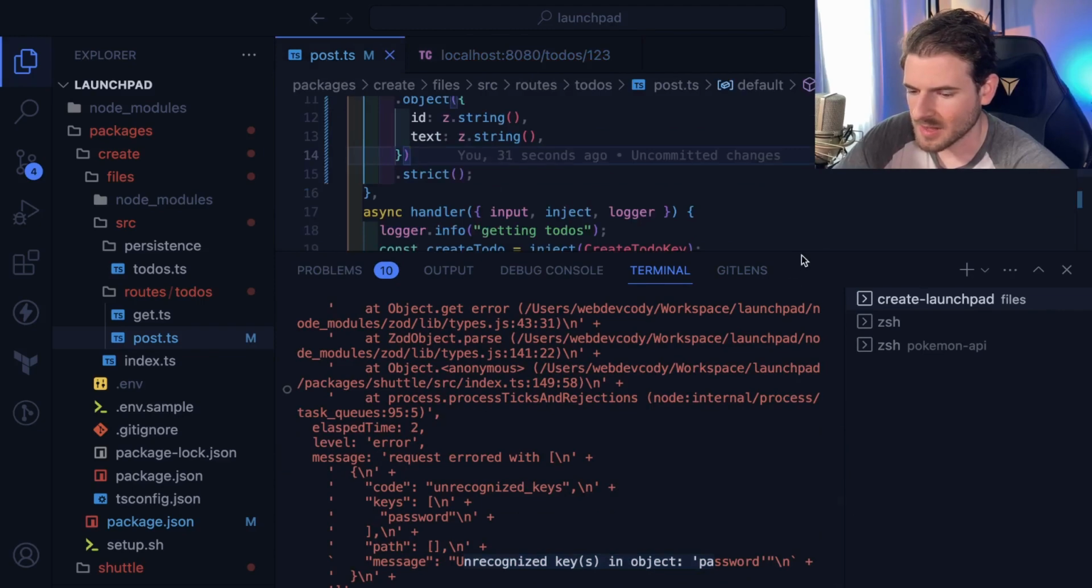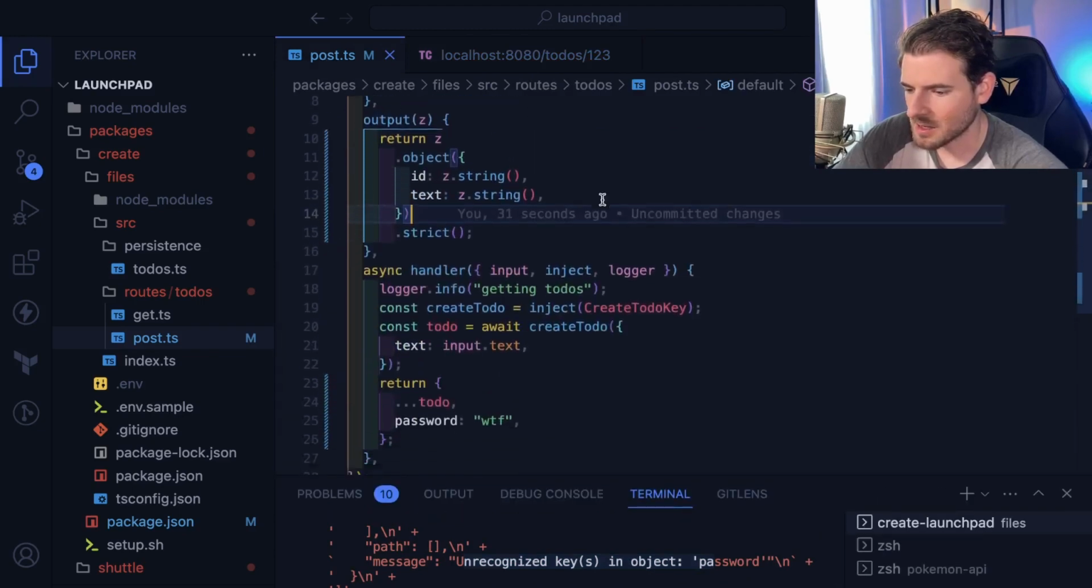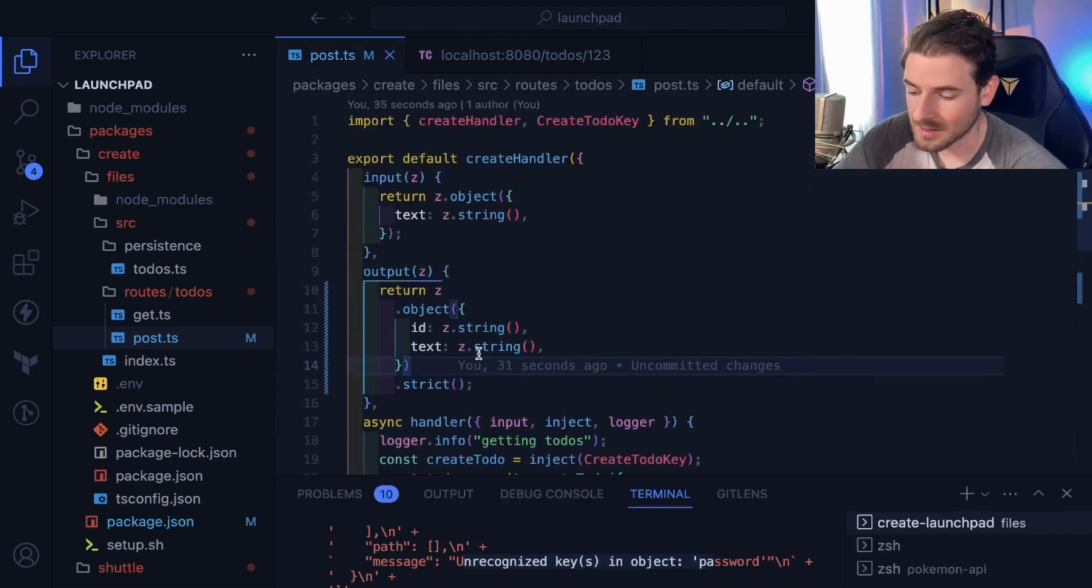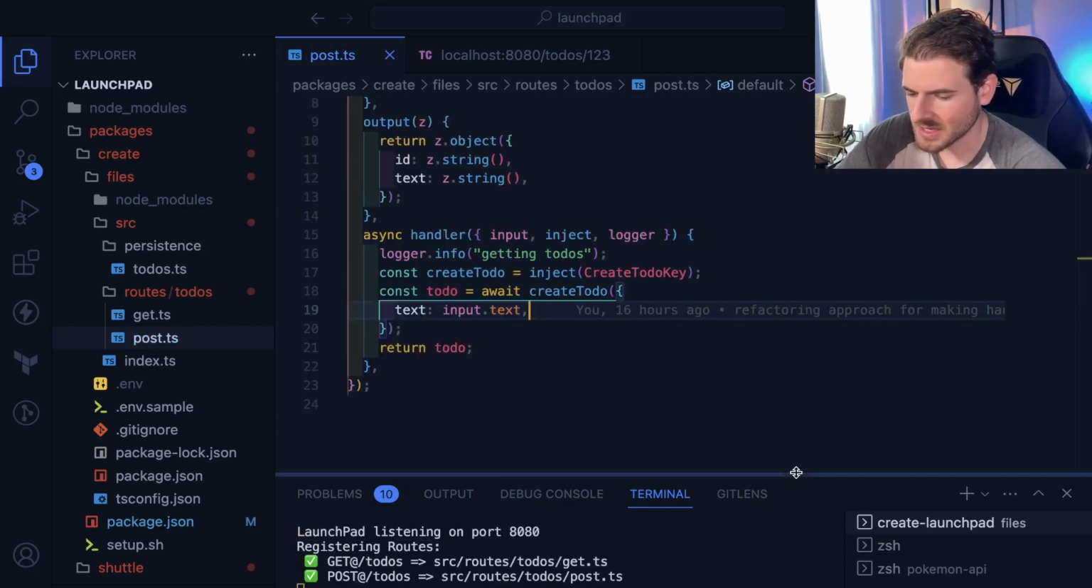So again, the idea is that everything that comes in and out of your API, you should probably validate. And in some cases, you should make it strict so that you don't leak data that you don't want to leak from your database into your front end. So those are the main changes I did with this framework.